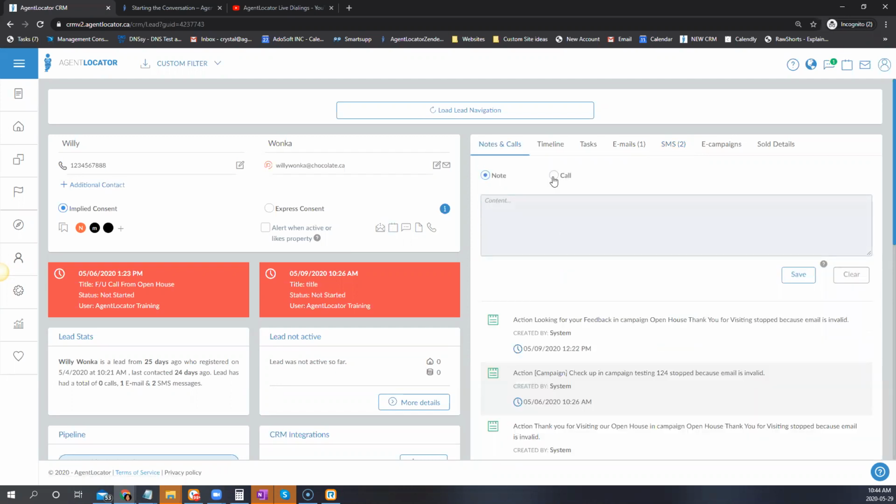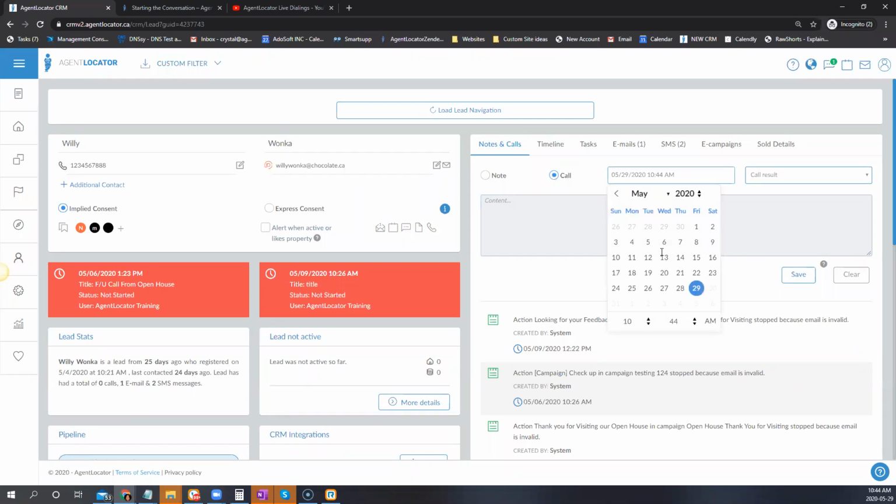If you are manually logging calls, you would do so here. Depending on your lead list, it will take you longer to get through any call list if you're not using the dialer. But you can still log and backdate calls. So if you did some calls from a cell phone, you can change the timestamp on there. And of course, you still have your call results.